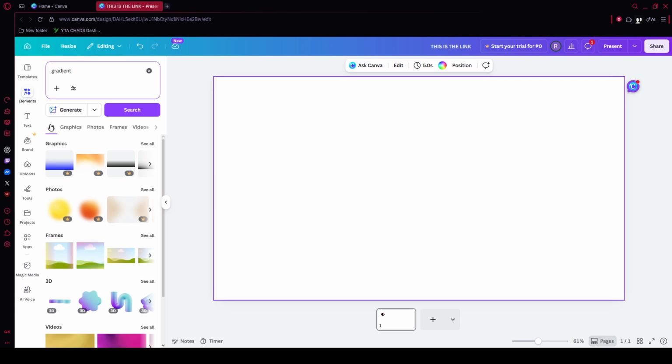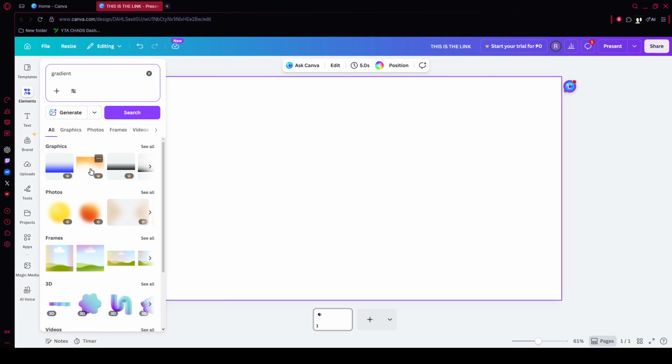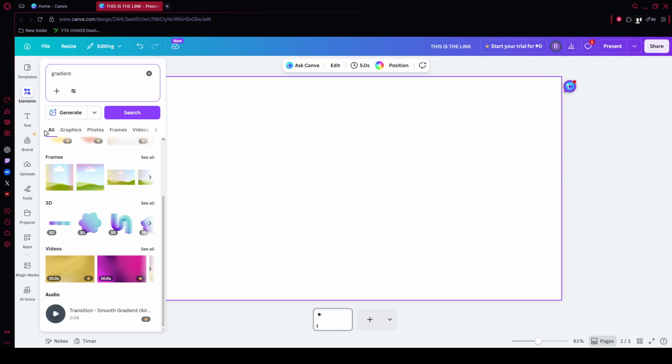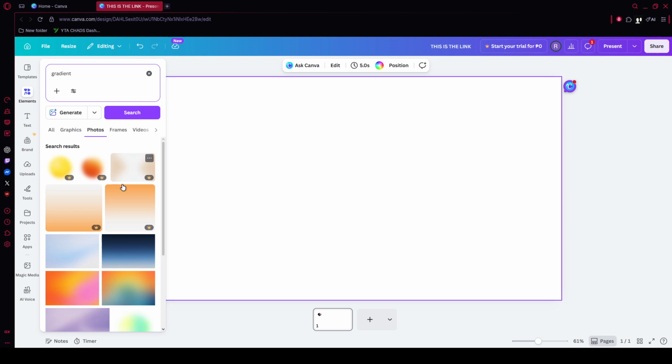With the image highlighted, go to the toolbar at the top of the editor and click Edit Photo. This opens Canva's photo editing panel on the left side where all the image effects and adjustment tools are stored. This is where you'll find the blur options.